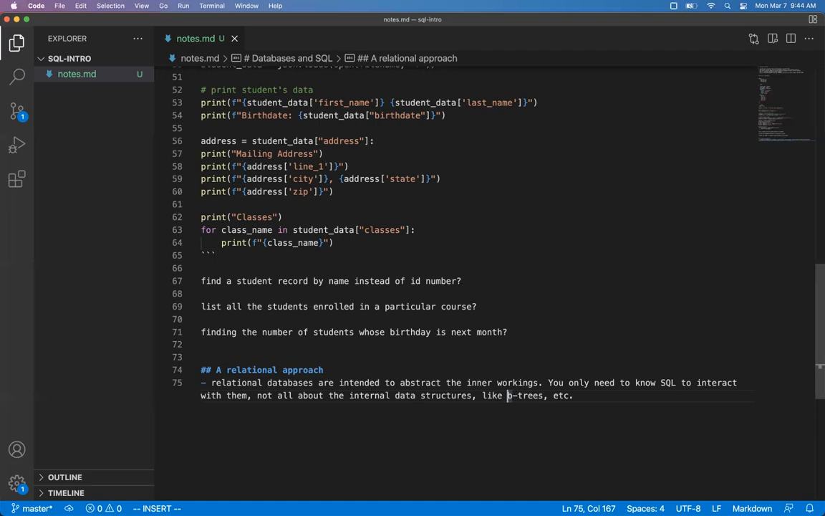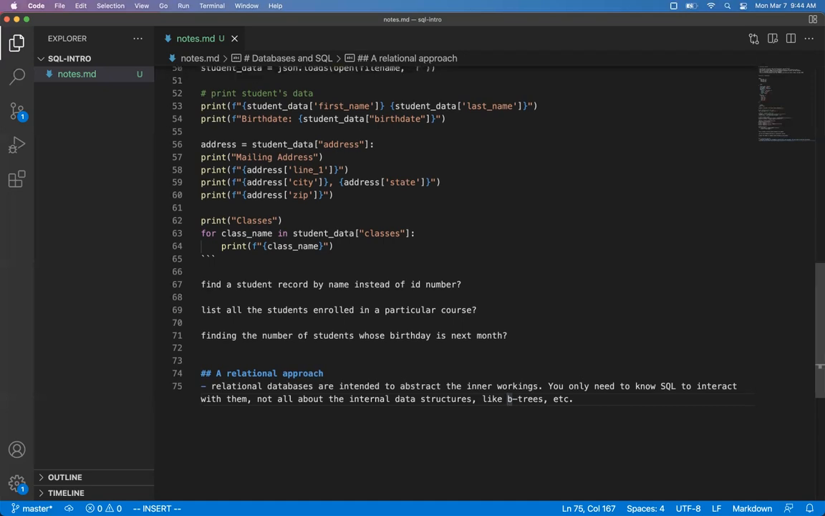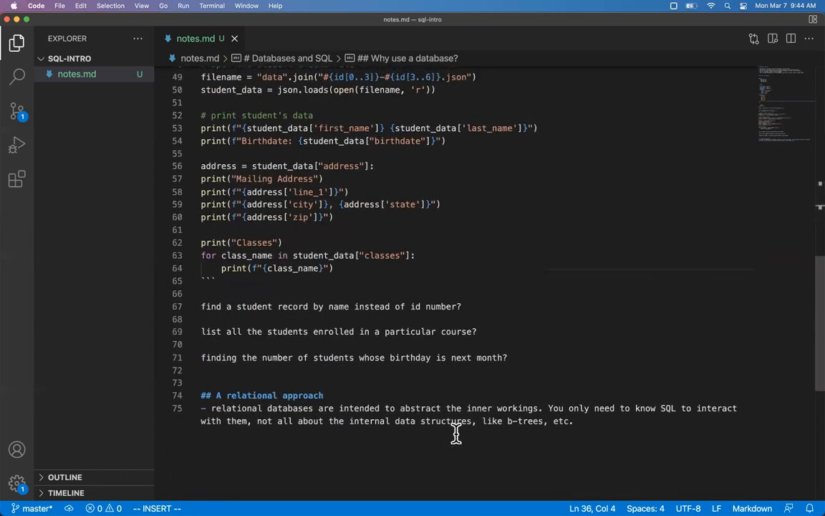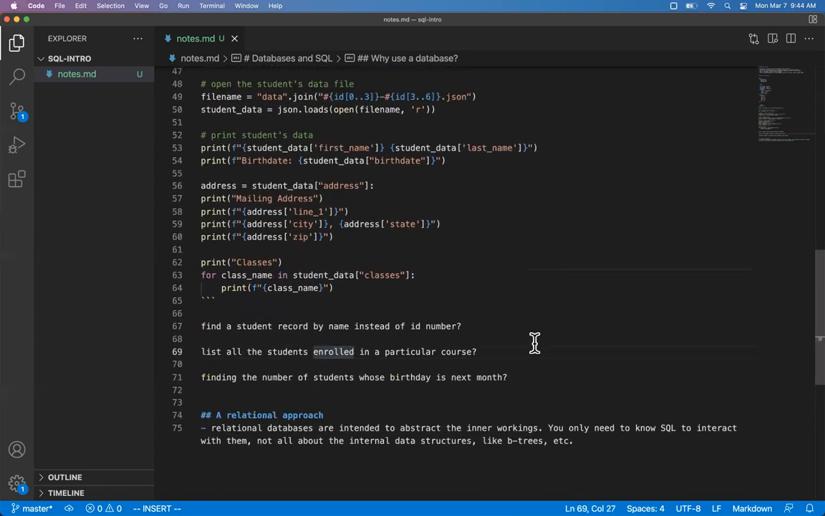So this is part of the intention of SQL: the language itself is supposed to make it as easy as possible to query your data, and you shouldn't have to know how the data is stored internally. Like in this example here, in order to query the data, we have to understand how it's stored internally: that we've got a dictionary with a nested dictionary, and then it's got a nested list. And so if we wanted to answer questions like list all the students enrolled in a particular course, we have to understand that there's a list inside of our dictionary, and then how to iterate through those kinds of data structures.